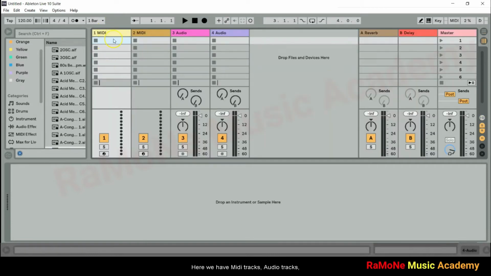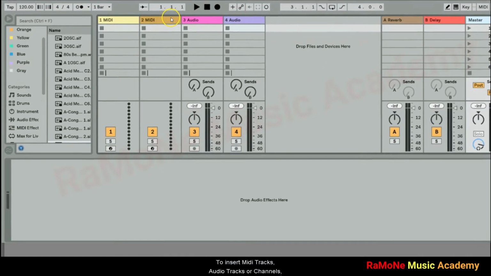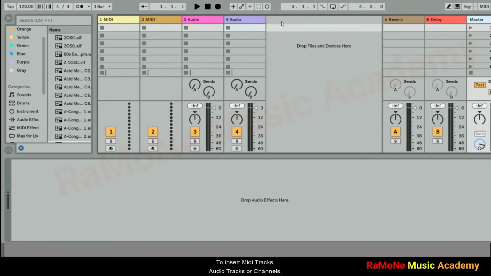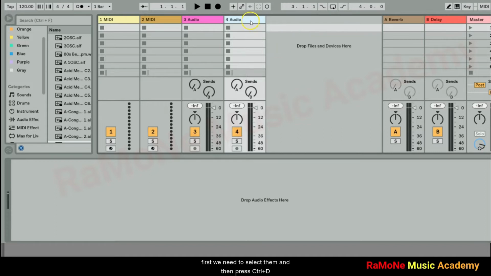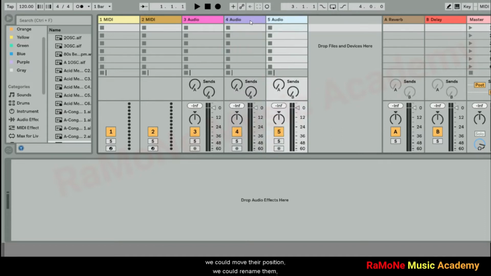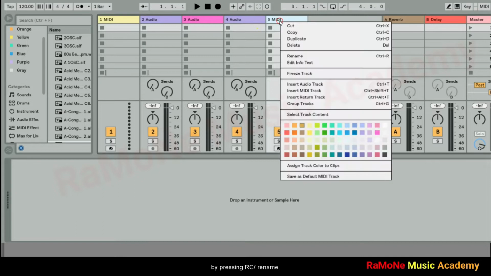Here we have MIDI tracks, audio tracks, return channels, and the master channel. To insert MIDI tracks, audio tracks, or channels, we need to right-click and select what we need. We could duplicate the tracks. First, we need to select them and then press Ctrl D. We could move their position. We could rename them by pressing right-click, rename.